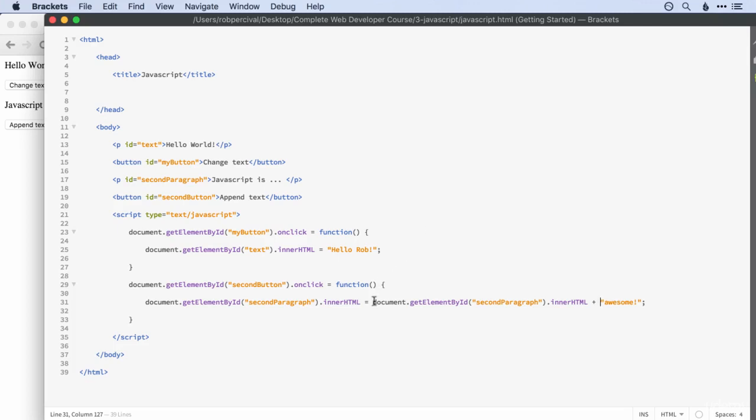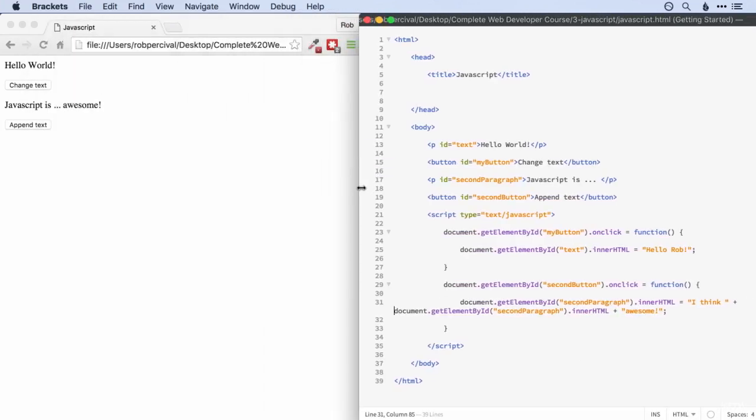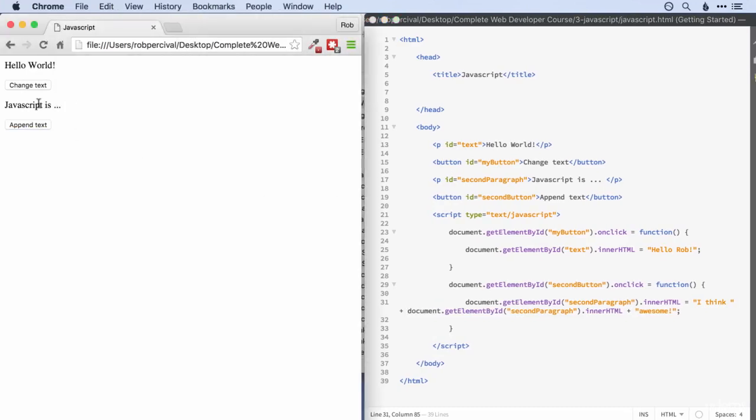All right, hope you managed that. All we need to do is, before we get the contents of second paragraph, we're going to add "I think" in double quotes with a space at the end, otherwise it's going to be all one word, and then a plus again. And this means "I think", and then whatever the content is, and then the word awesome. So let's have a look. JavaScript is, and I think JavaScript is awesome. I agree.